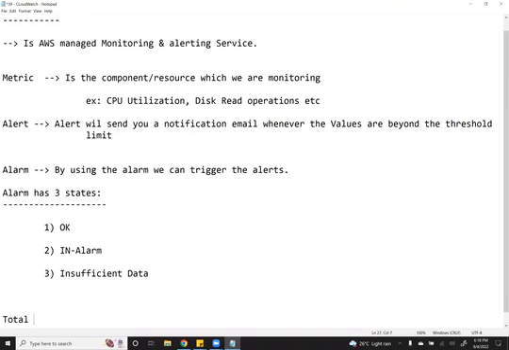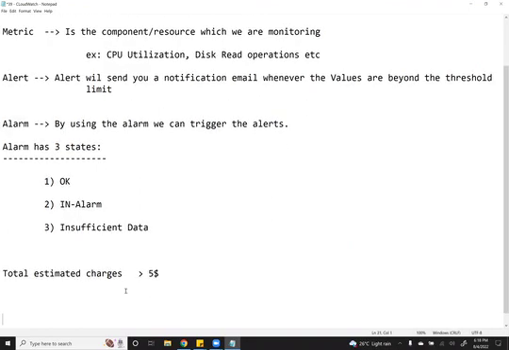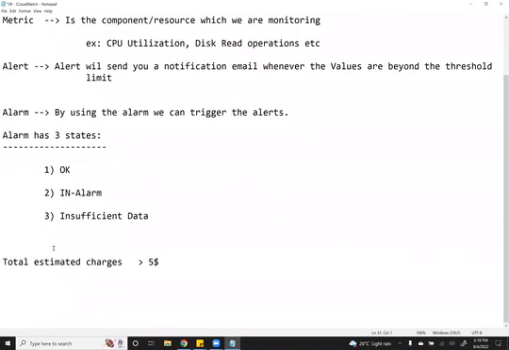Whenever the total estimated charges, this is the metric, and we configured it for $5, right? So here, the alarm will continuously monitor the metric. If the total estimated cost is less than $5, then the state will be okay. If the total cost is more than $5, then the state will be in alarm.